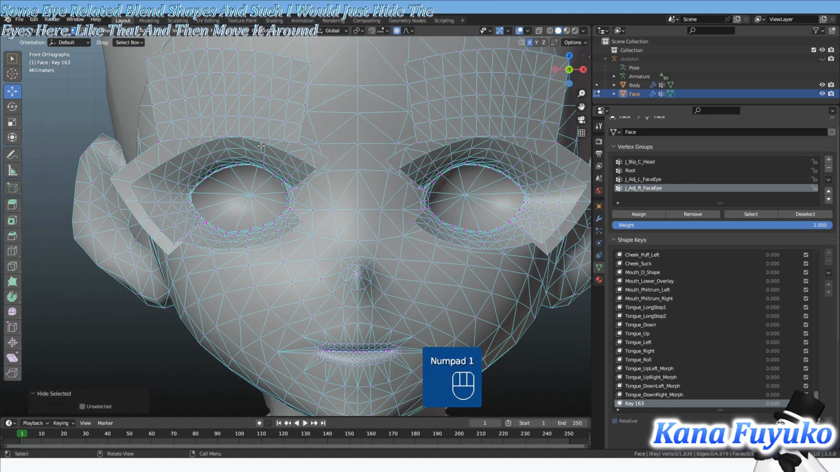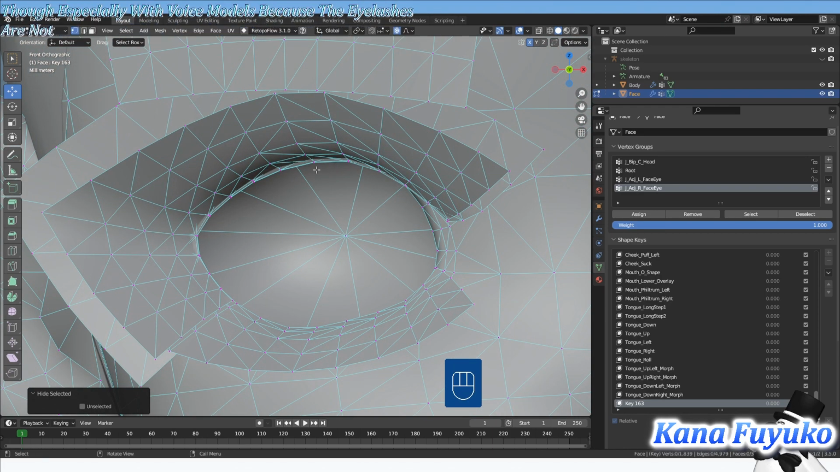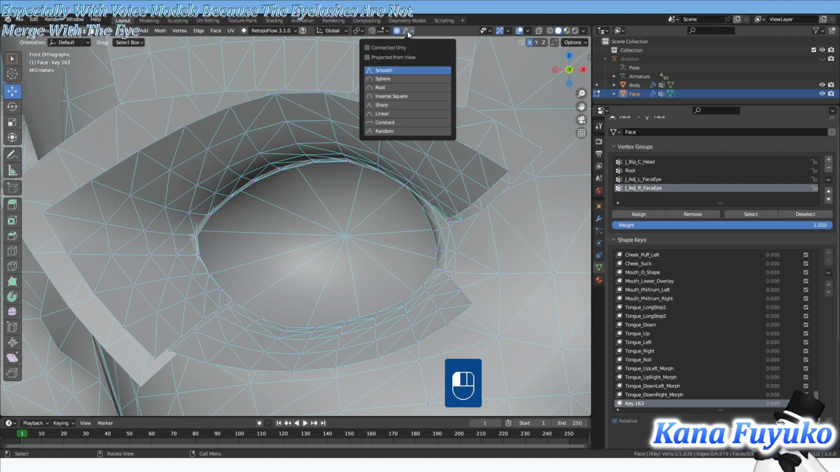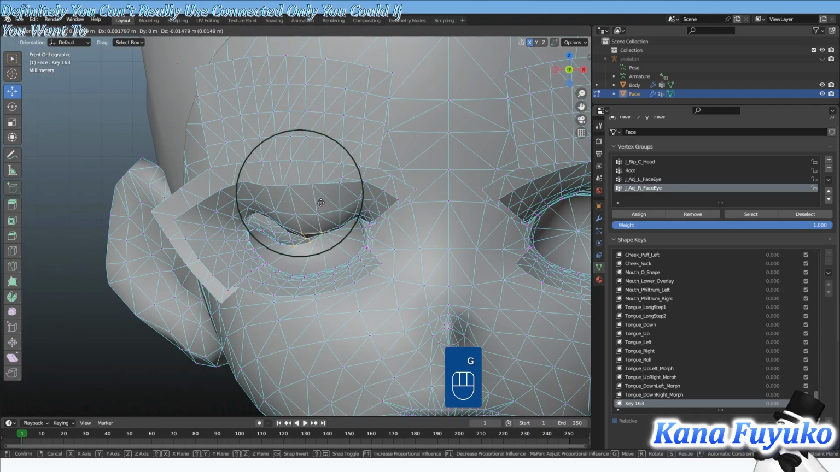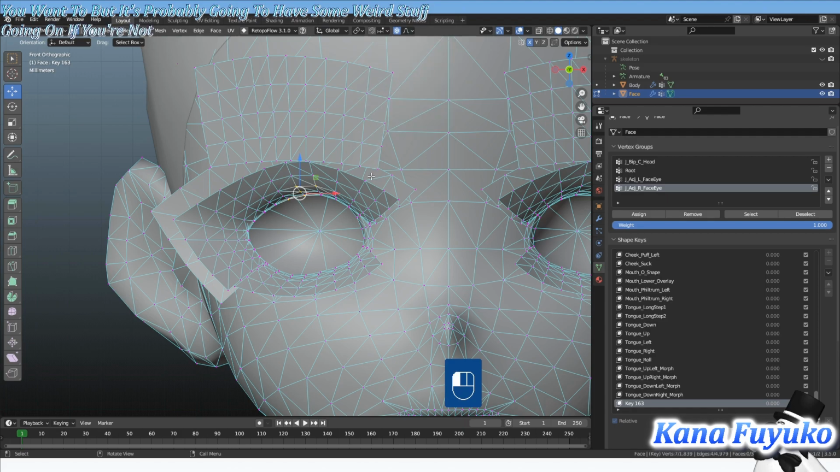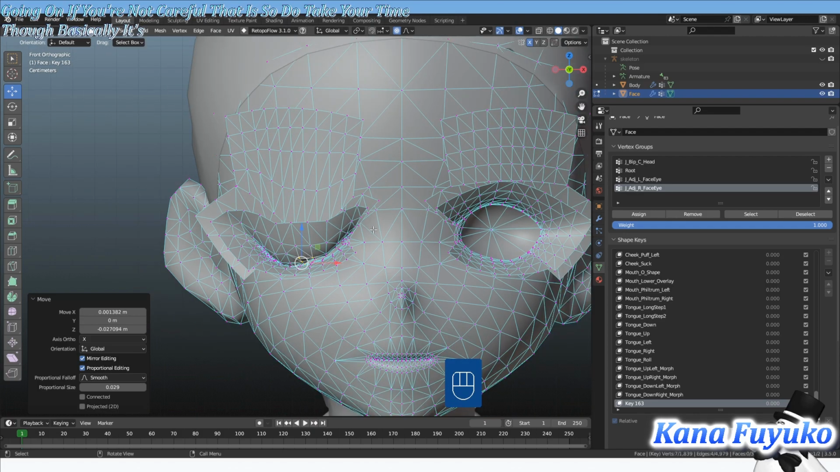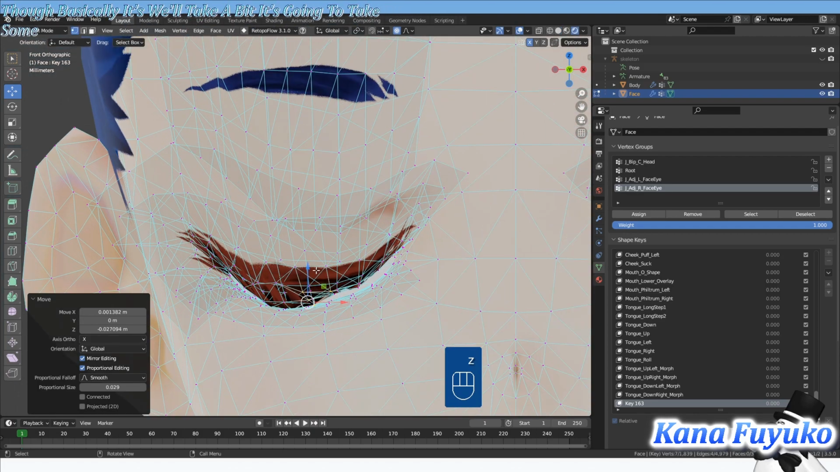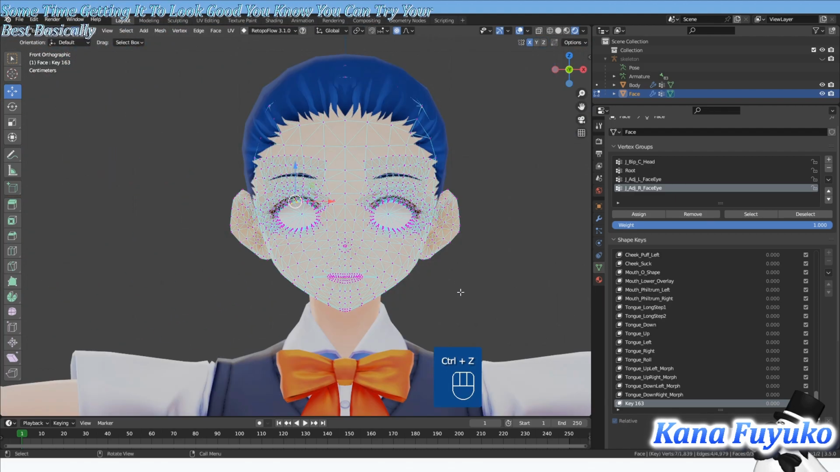For the eyes though, especially with roid models, because the eyelashes are not merged with the eye socket, you can't really use connected only. You could if you want to, but it's probably going to have some weird stuff going on if you're not careful. So do take your time, basically. It will take a bit to get it to look good, but you can try your best. It takes time to do it.